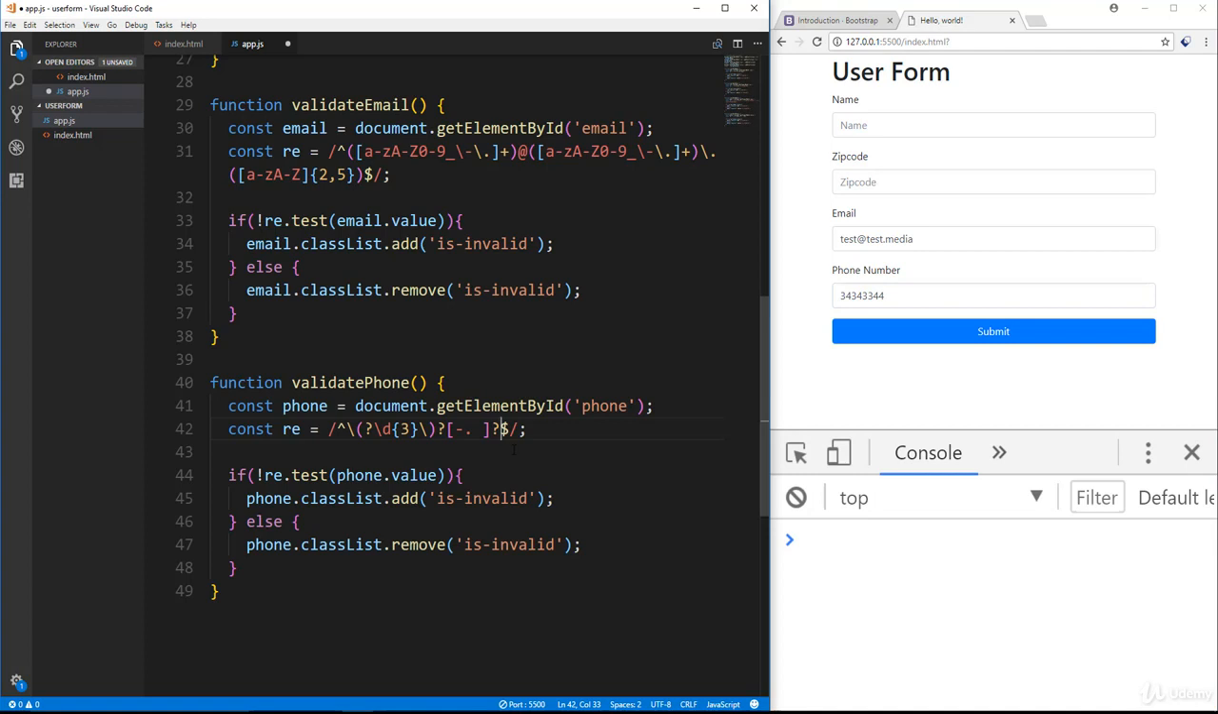Then we're going to do another set of 3 digits. So we'll go like that. And then again, brackets with dash, dot, space, which is optional. And then another set of digits. This time it'll be 4 digits. And I think that's it. Yeah, so that should do it.